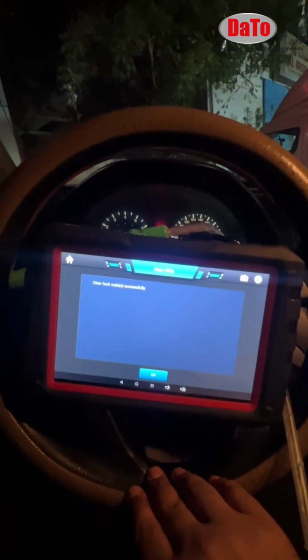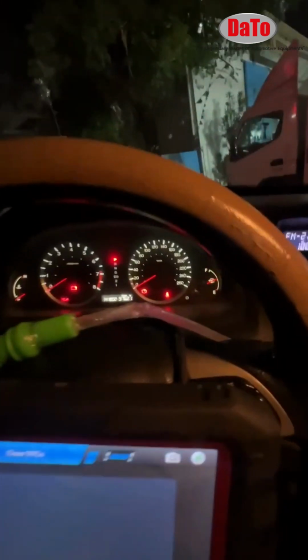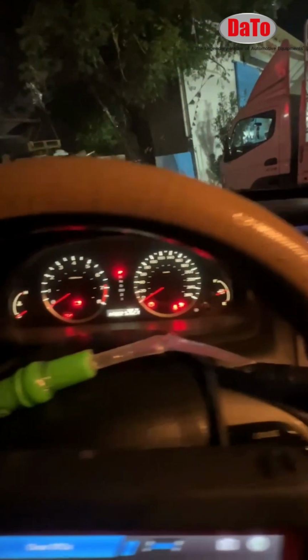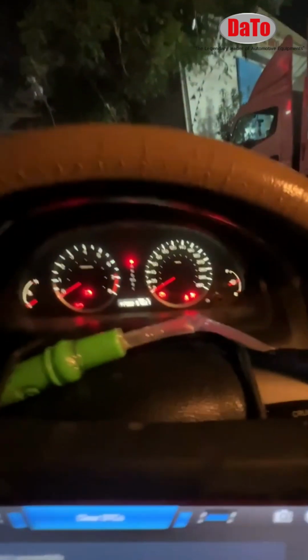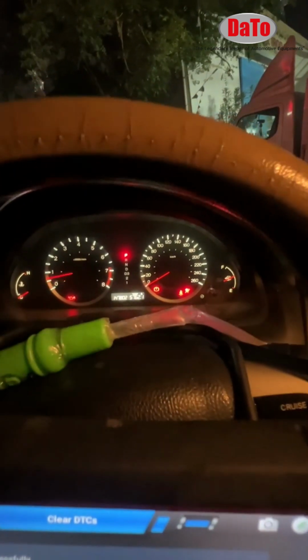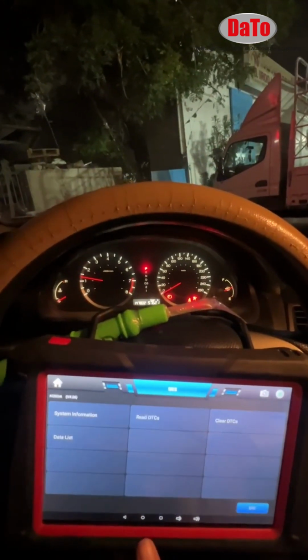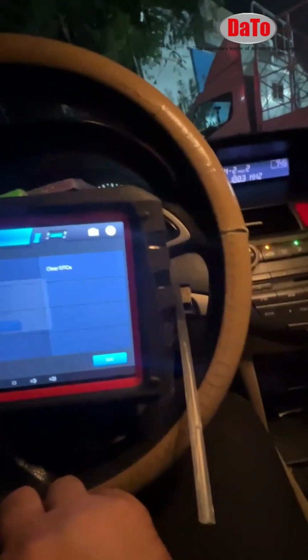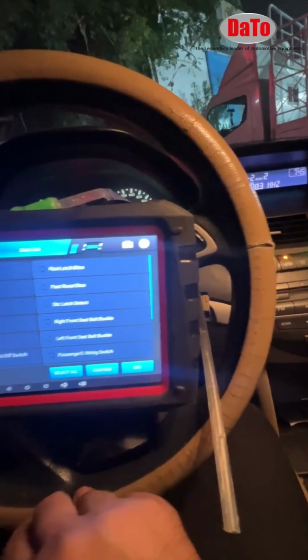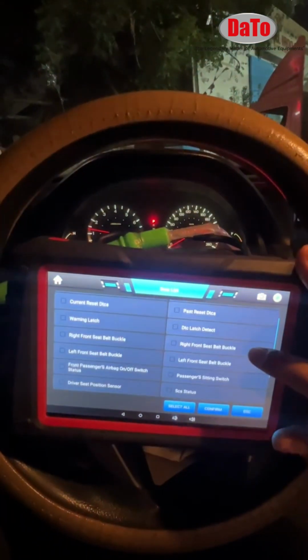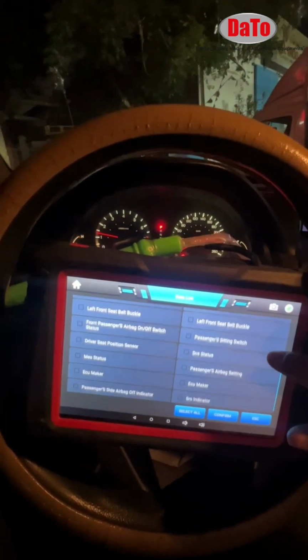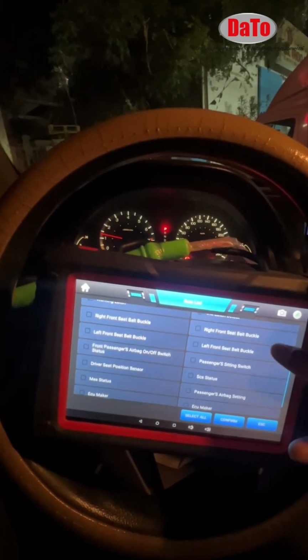Okay. You can see the light. I started the car, the light has not gone because it's a permanent fault. You can see there. So this is the special function side. Data list, we can read the data.